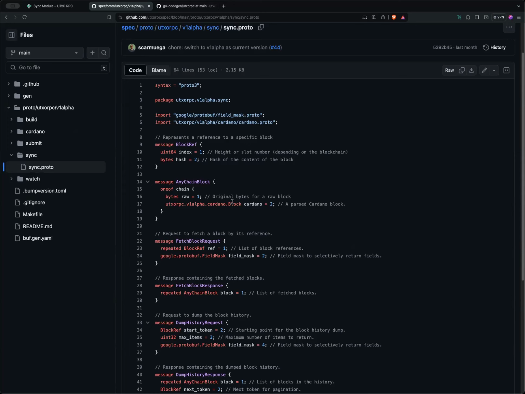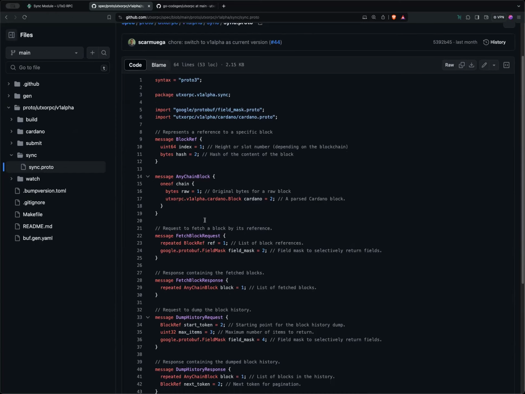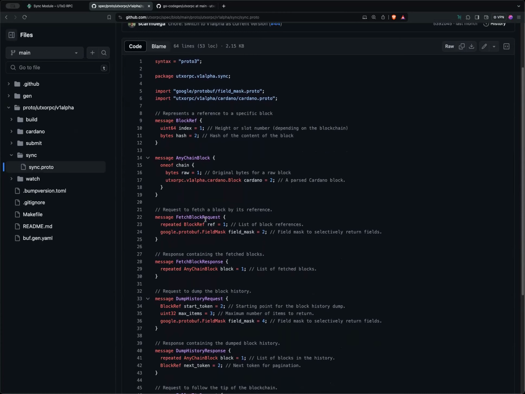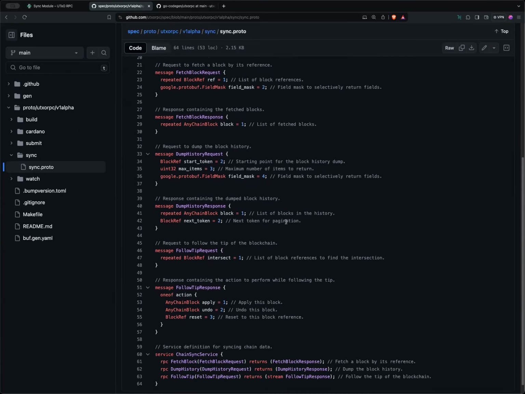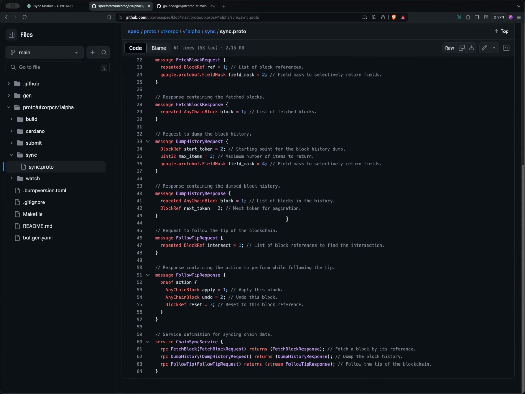And then, for any chain block, we have one implementation. We have raw, or we have a Cardano block, which means we call it Cardano. So you'll see that we have all of these field masks, and all of the stuff is defined in what gets sent over the wire. And that's what this is the definition of. And of course, this allows you to then generate compatible types in any language.